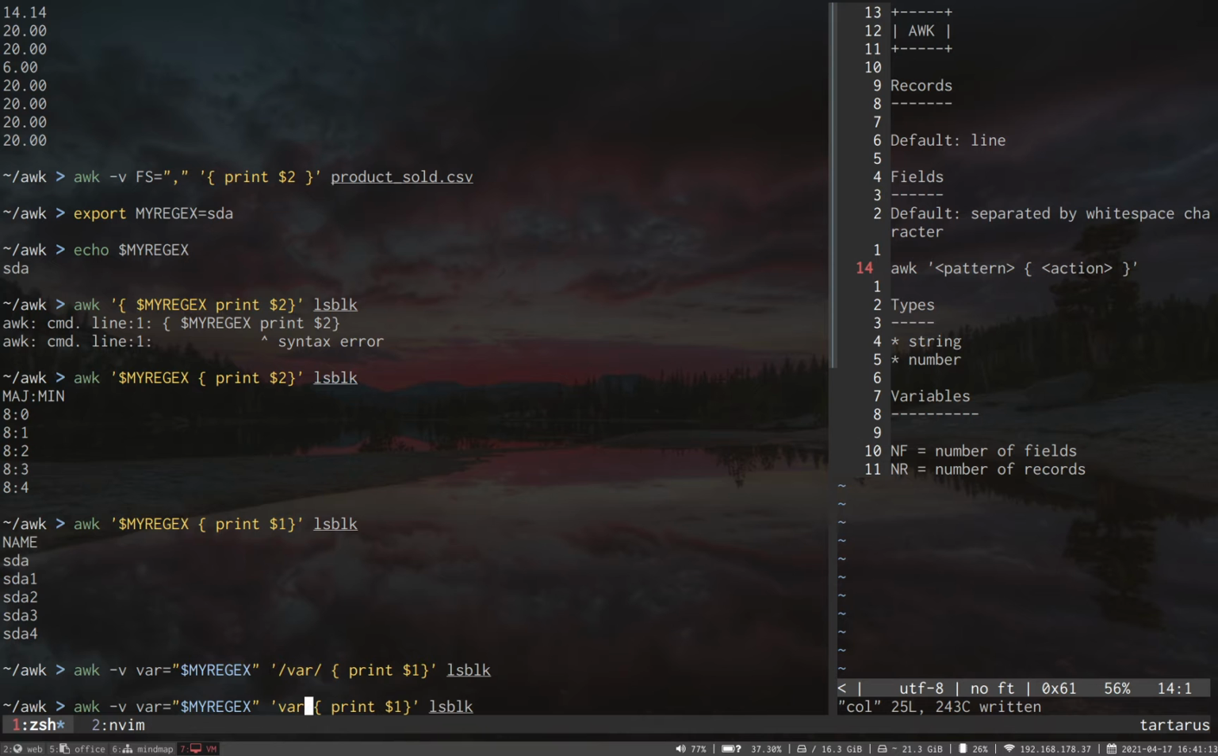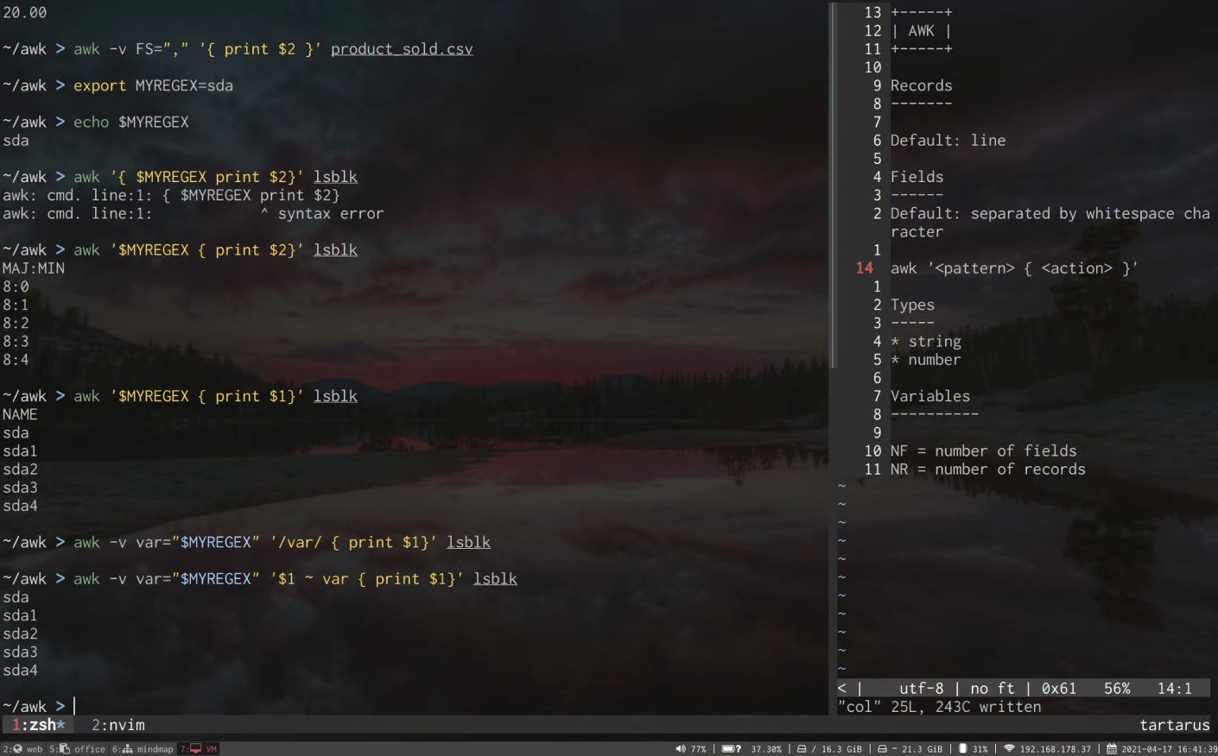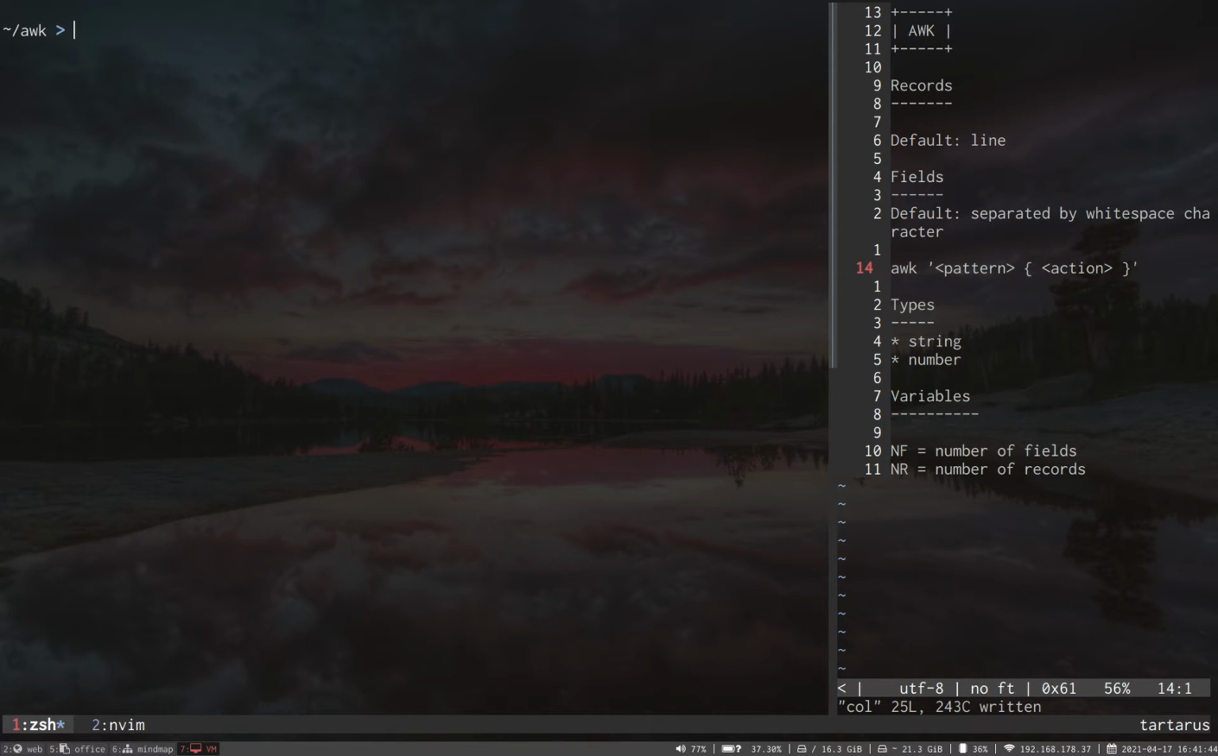So I need to use another thing, which is an operator. The operator tilde, which means matching regex. So if the first column matches the regex var, in that case I will print the first field of each record, which means the first word of each line. And here we go, it works. So it can be really practical to just create a regex in your shell scripts and use it in awk directly.